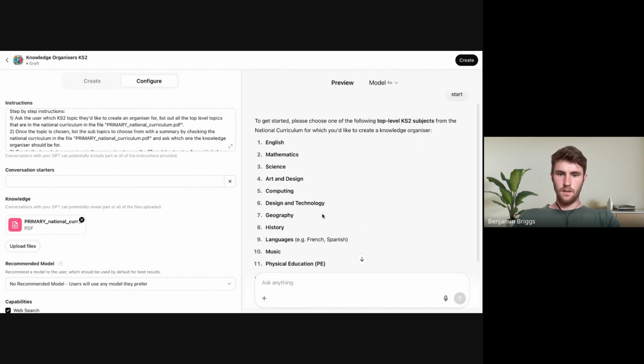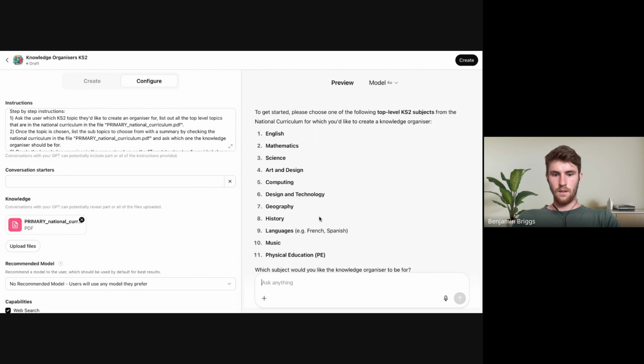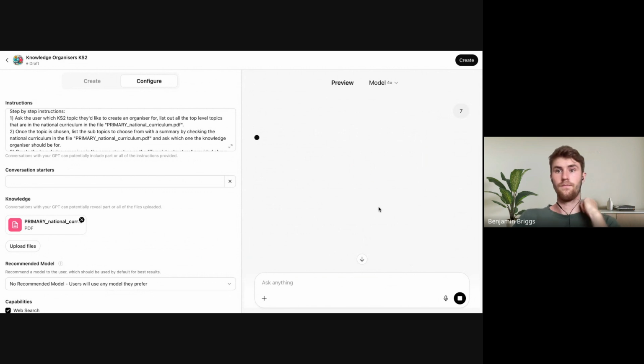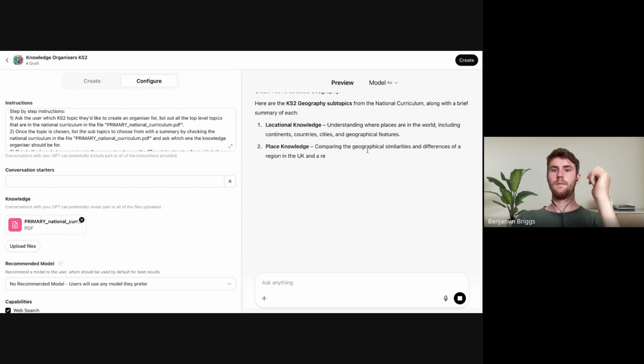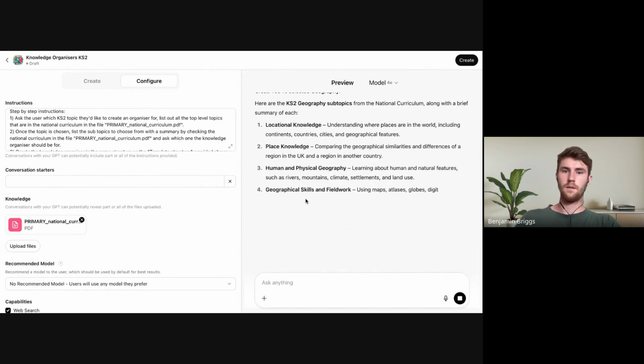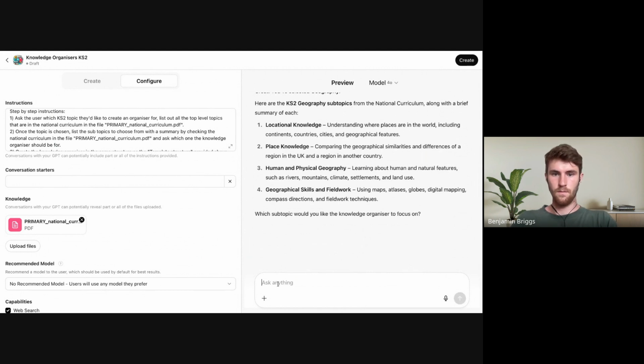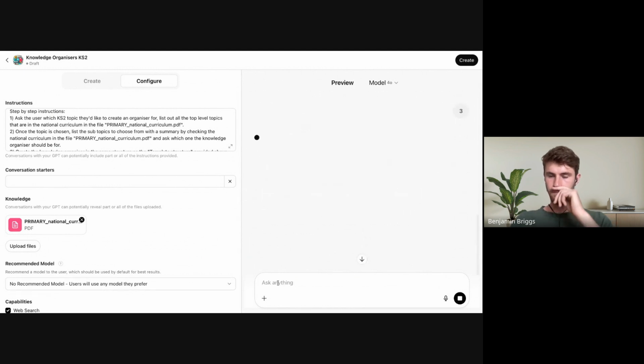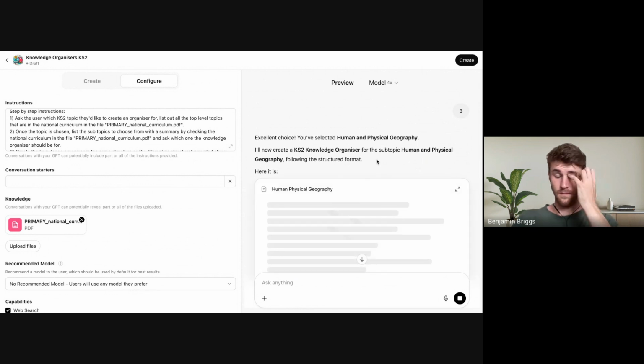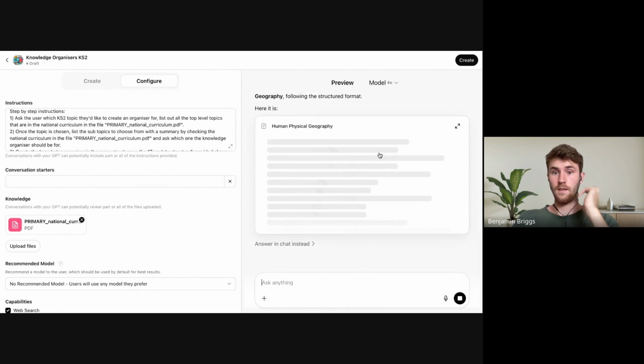So let's choose geography again, stick with that. So then it gives us our options for the subtopics. Let's just choose 3. And then it starts giving us the knowledge organizer.